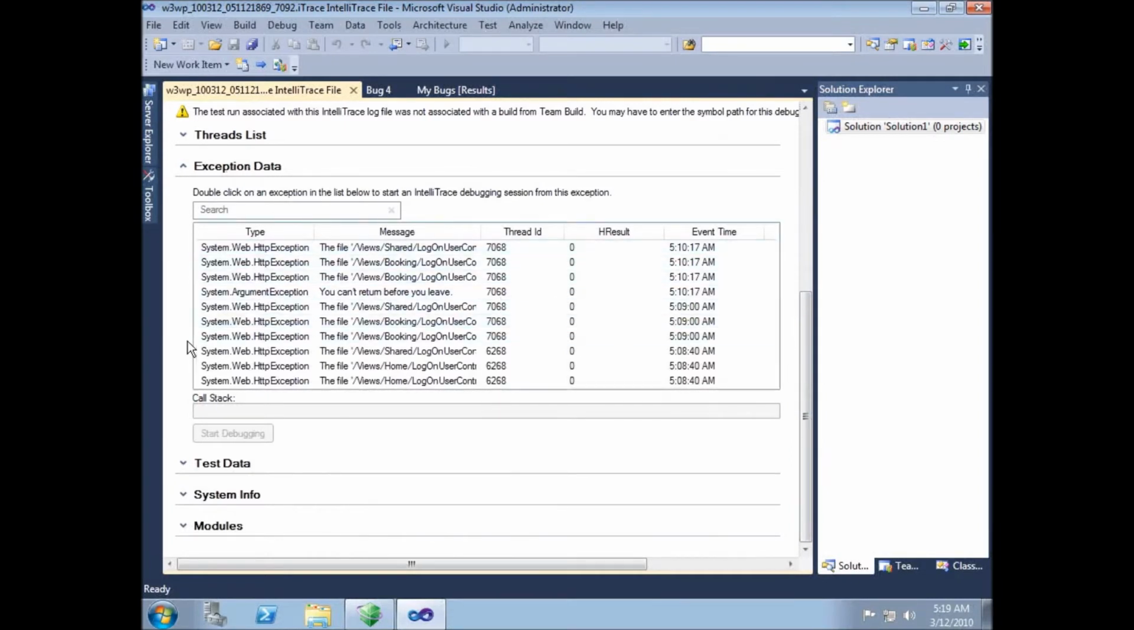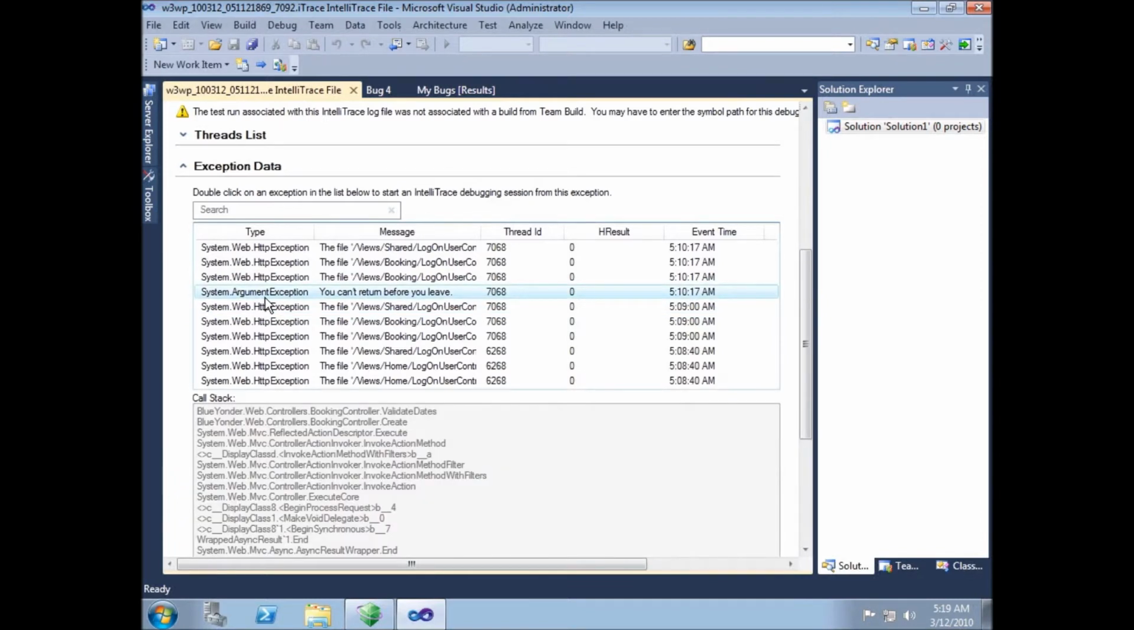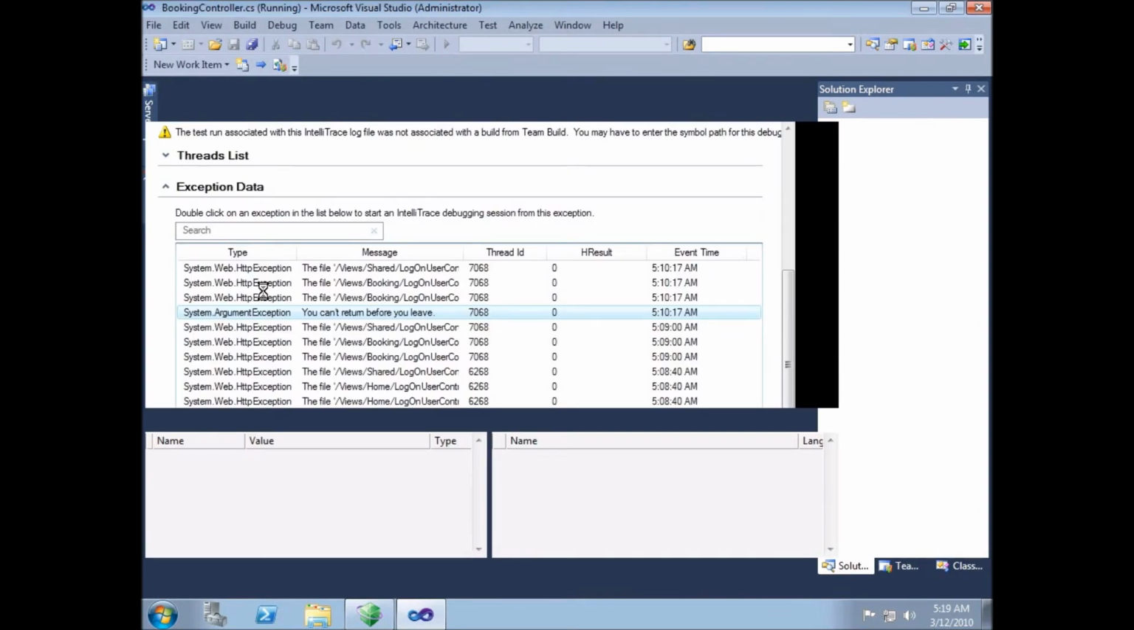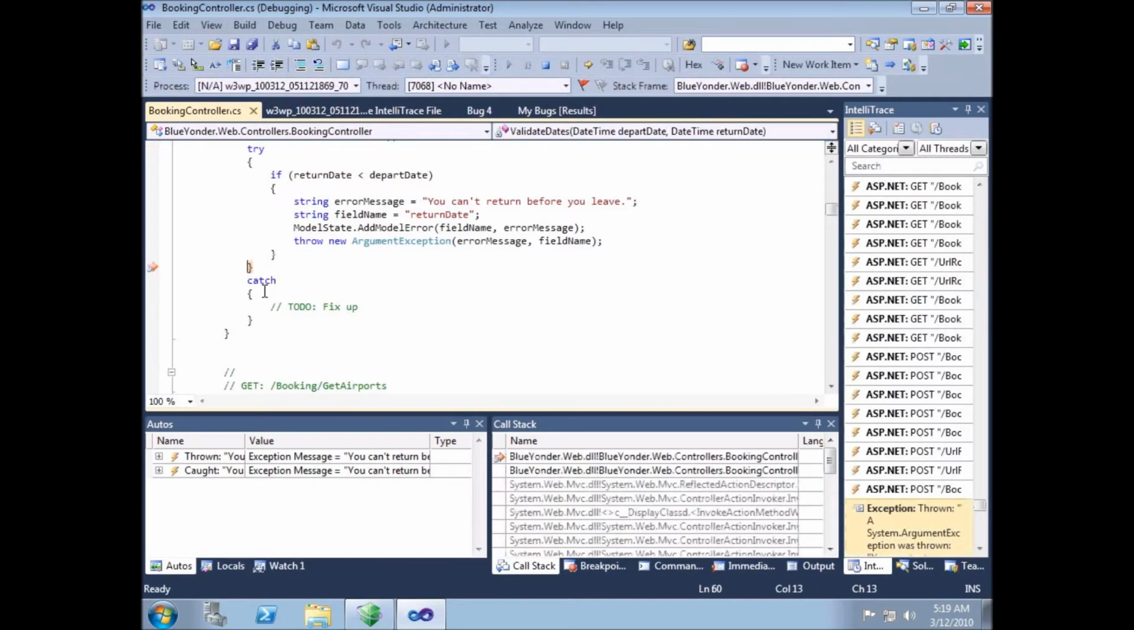But starting with the exception data, which is open right away, we can see this jumping out right at us. It's an exception that says, you can't return before you leave. Well, the great thing about this is if I double click on it, it's going to take me right to the source file and the location where this occurred. This is the beauty of IntelliTrace. It takes me right into the problem. So if we take a look here, we see that we've got a piece of code that, well, wasn't finished. We need to fix this up.